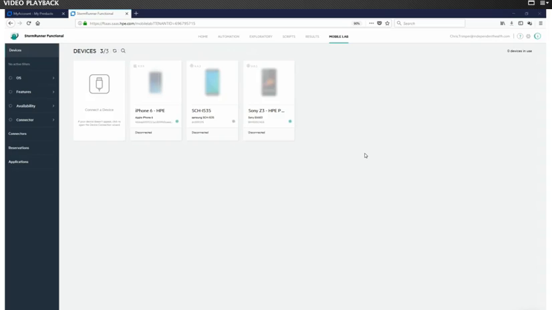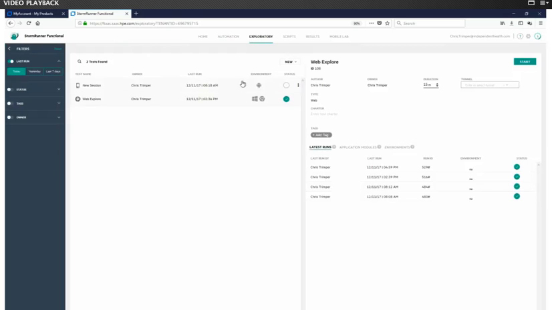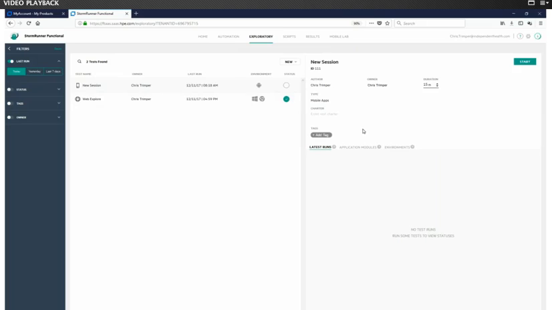And I even did a trial with tethering an old Samsung Galaxy of mine through a USB cable to my laptop, and that's that SCH-i535. Yes, folks, that's an old Galaxy. But it worked great, tethered into my laptop, and it became part of the Cognizant Cloud that is StormRunner Functional. So you can actually expand your devices that way as well.